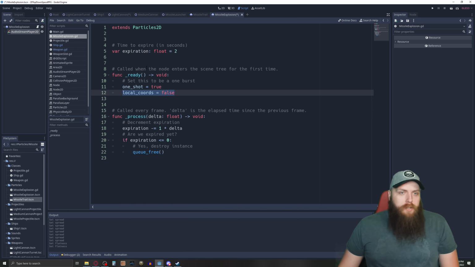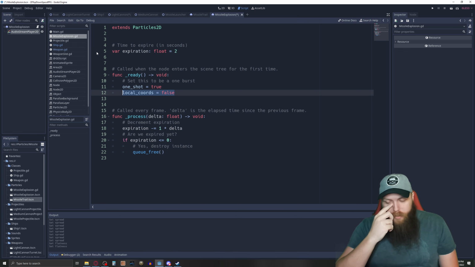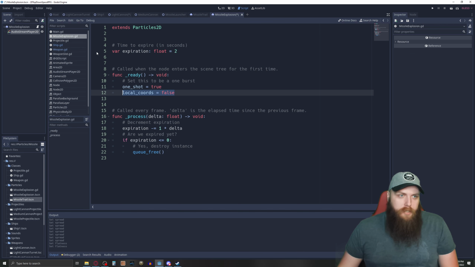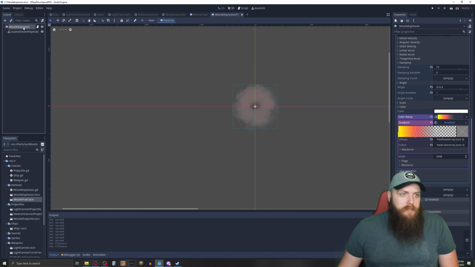So what I do is when my missile collides and I deal damage, if it is of type explosive, it will just instance one of these missile explosion particles, and it will also play the sound of the explosion. So that's what I did there. So let's go to my projectile code.